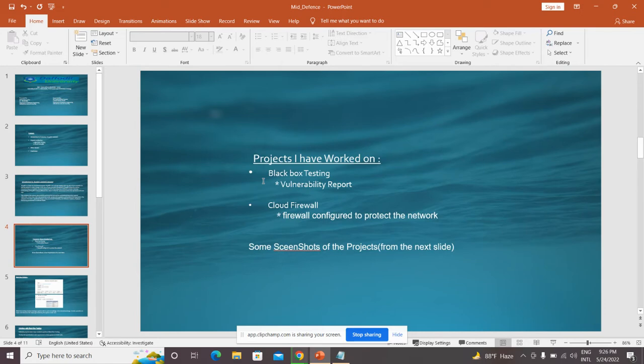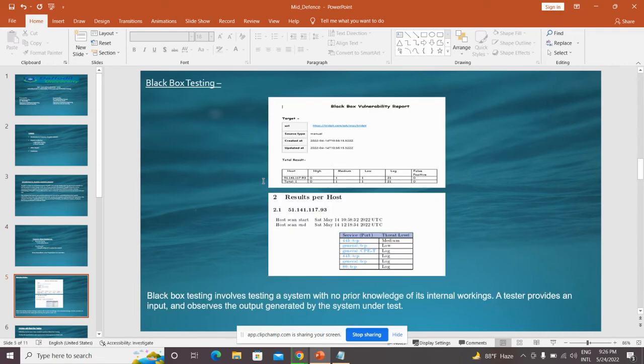The projects I have worked on: black box testing, vulnerability reporting, and cloud firewall, a firewall configured to protect the network. Some screenshots on the next slide. Black box testing. This is a screenshot of my project. This is the URL, security manual. This is the time, the last update time. And this is the total result.